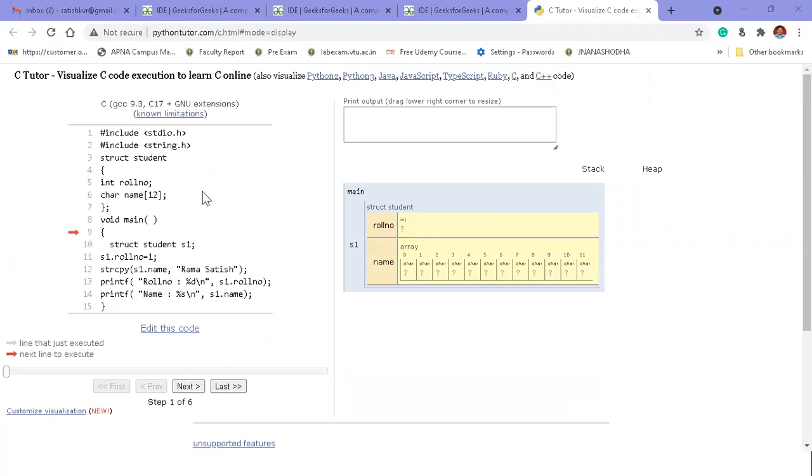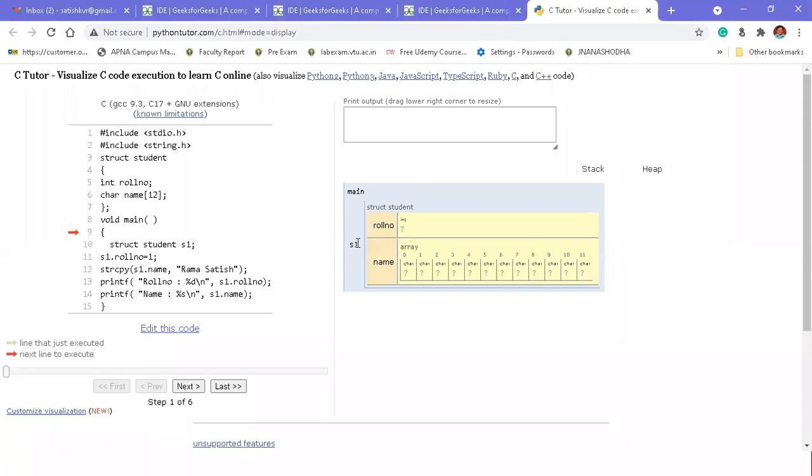Look at this. I have created struct student with roll number and name, and a variable S1 is created. Now I click on next, and it creates S1. Now S1 dot roll number is equal to 1. When I give the value, earlier you observe that previously it was some garbage value.